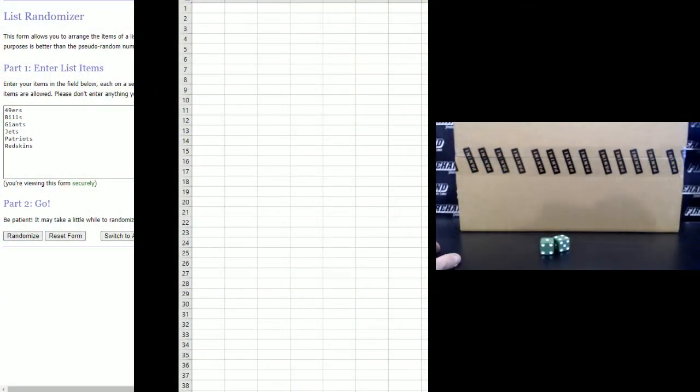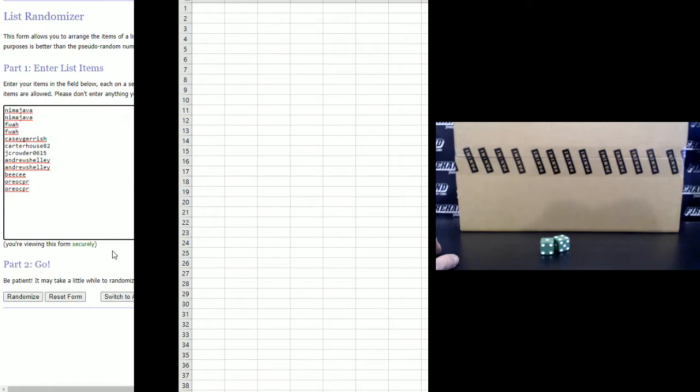There's the 6 available teams: Niners, Bills, Giants, Jets, Patriots, and Redskins. Your names, Nemahava on the top, Oreo CPR on the bottom. Thanks again, guys, and good luck to you. 5 clicks.